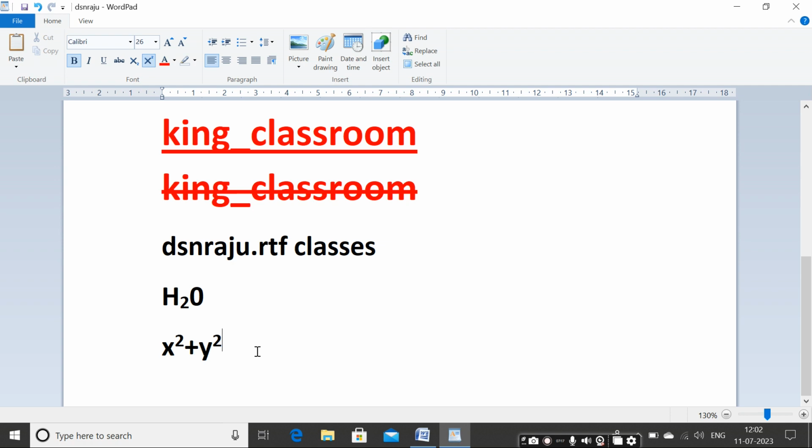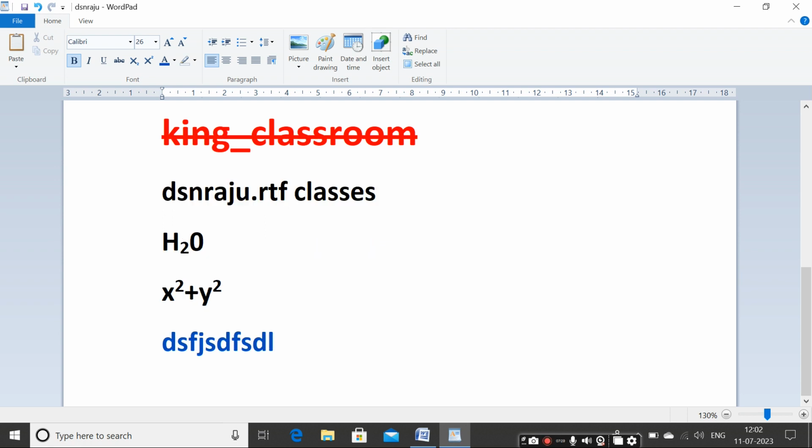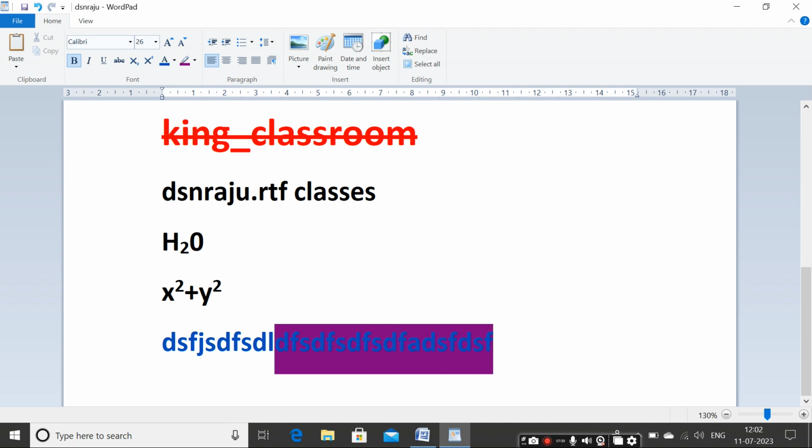Then next, remove the superscript. Then next, this is the font color. If you want to put the font blue, then if you type anything, the color will be blue. This is the background color. Put it as this one. Foreground color is this one. Font color is this. Text color is this one. This is the text highlighting color. This is paragraph.